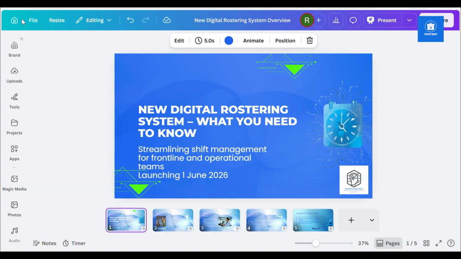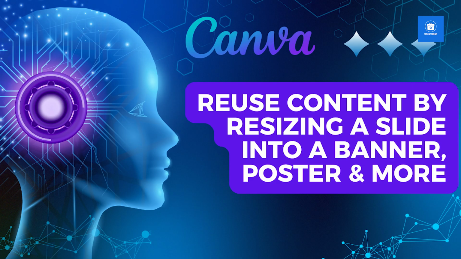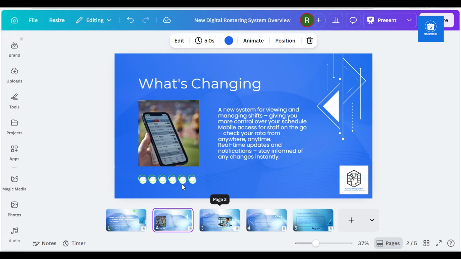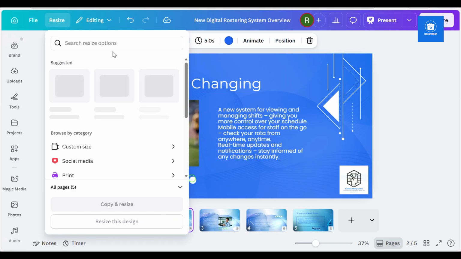Now this is the fun part. Business change professionals in particular that write communications may have to sometimes produce work in various different formats but with the same message. So let's show you how you can convert this presentation into various resizable content. So let's look at making one of these slides a banner. So I think let's choose this one as a banner. So you go to resize.